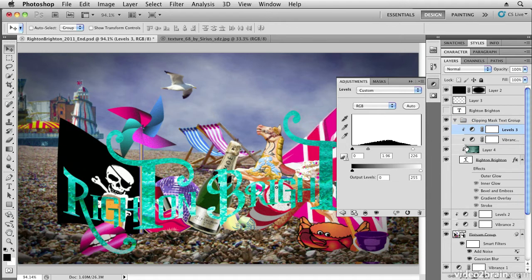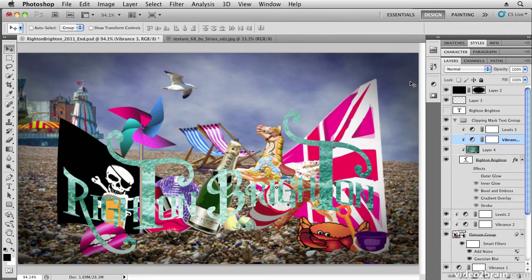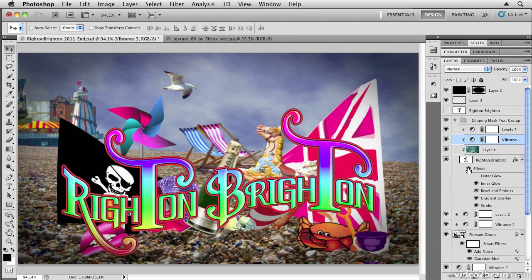Now, if I want to edit the vibrance effect, I can just double click this icon here and that will open up the vibrance effect, so I could bring the vibrance and the saturation down a little bit as well. Now once I have the texture in there, I may want to add my effects back on. To do so, I need to click here just to switch the eyeball back on. Now I don't want the gradient overlay anymore because I'm going to use the texture that's inside there.